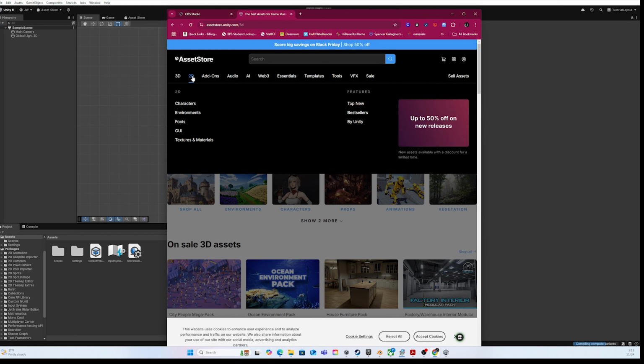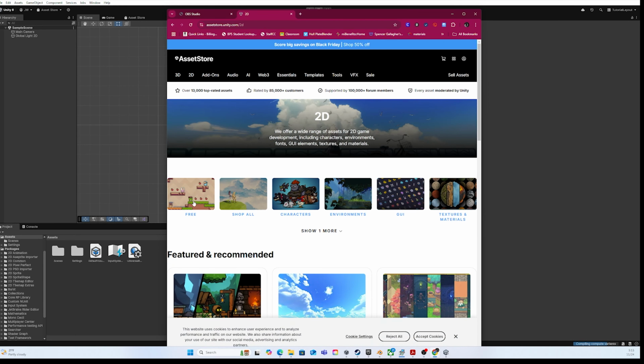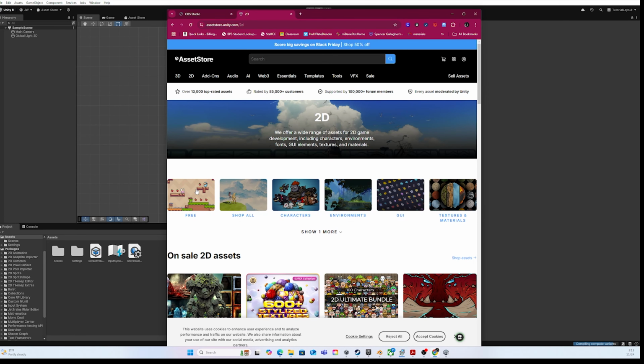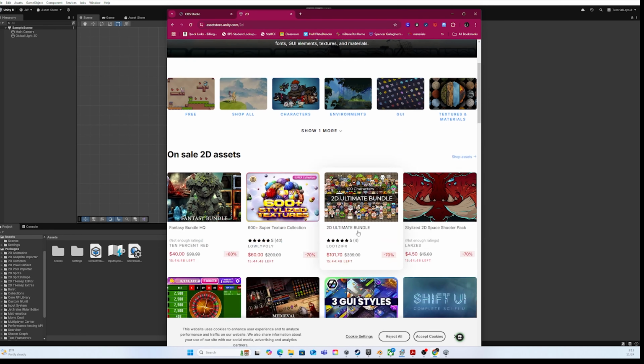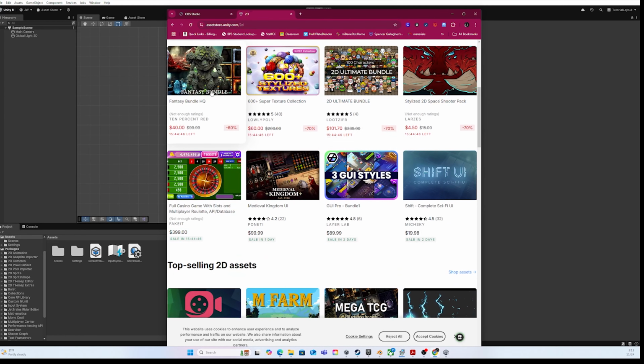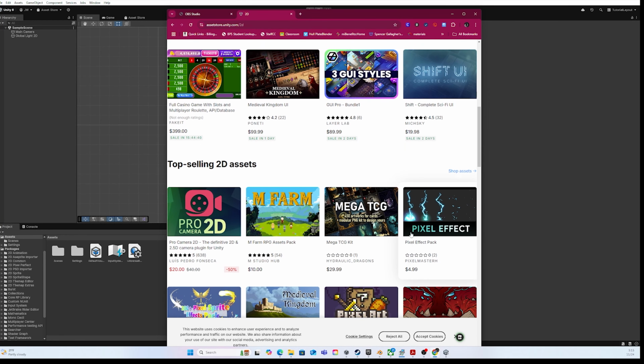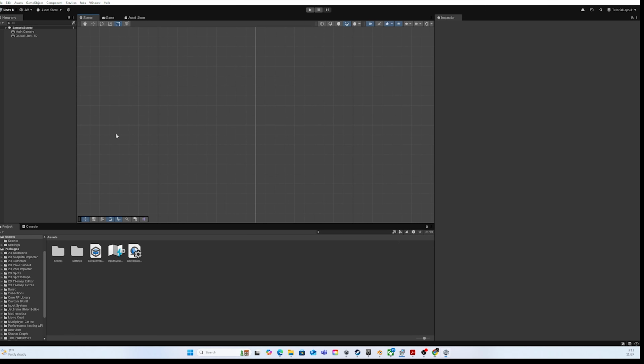You can buy characters and props and things like that. Here are some free characters you can do for, say, 2D sprites. There's GUI stuff, graphical user interface, textures and materials. Things like fancy bundles, textures, space shooter pack. All sorts of cool stuff in here. Pixel effect lightning, camera rigs.